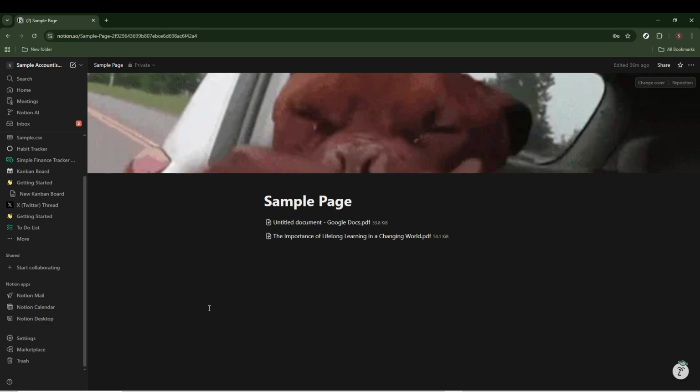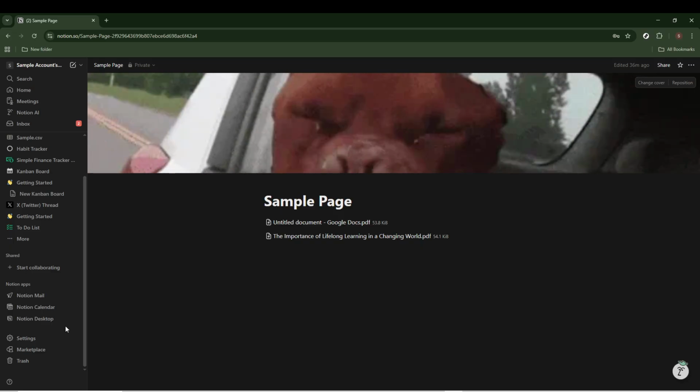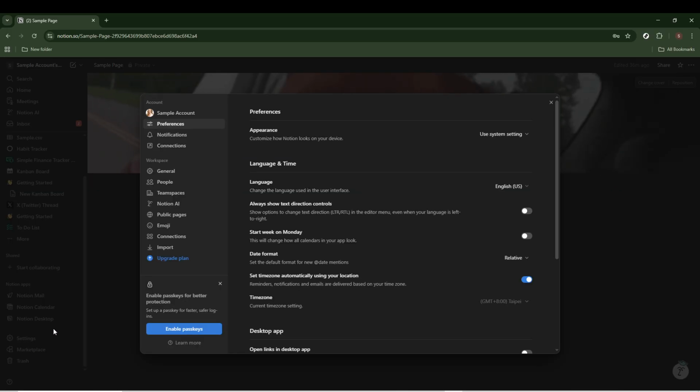is set up securely. To get started, make sure you are logged into your Notion account on desktop or the web. Once you're inside, look to the left side of your screen and click on Settings. The Settings area is where Notion lets you manage everything related to your account, including security, personal preferences, and login options. After clicking Settings, a new panel will open with multiple sections listed on the left-hand side.